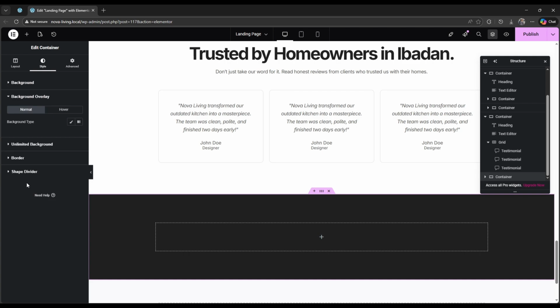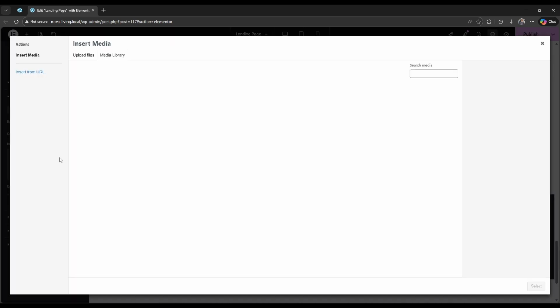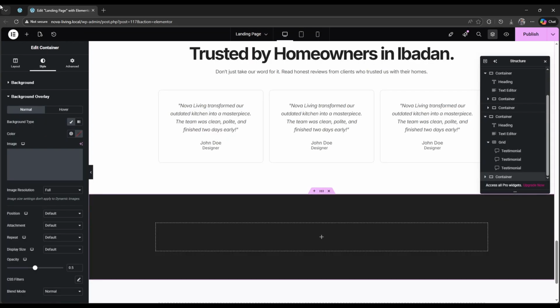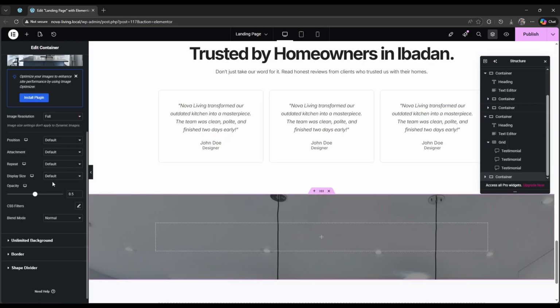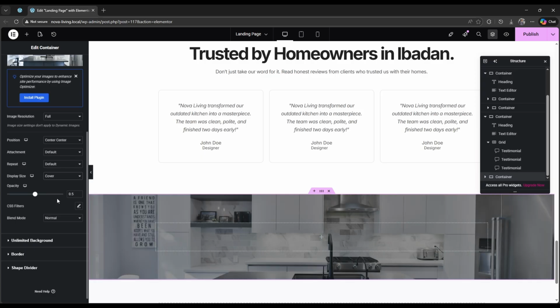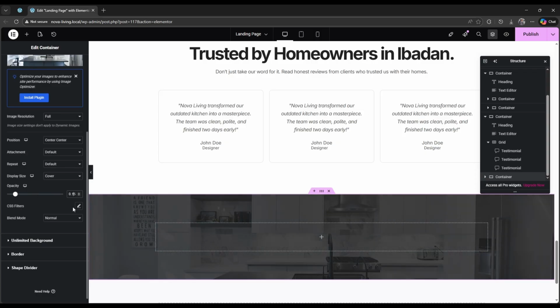And we'll come to background overlay, and we're going to pick an image to use as our background overlay. Let's go with this first option, and we can come to position and click on center. Then display size is going to be cover, and our opacity is going to just be 0.15. Just add 1 before the 5.